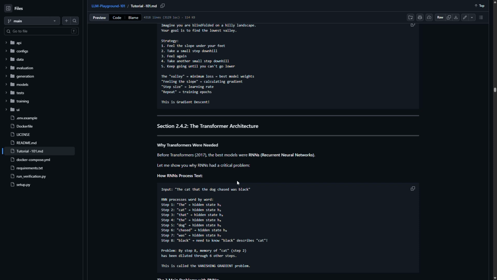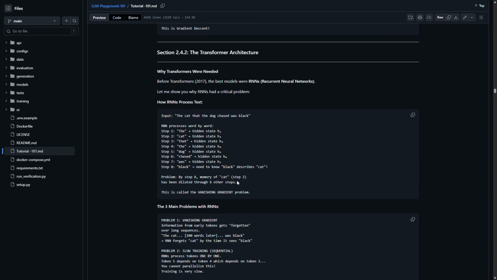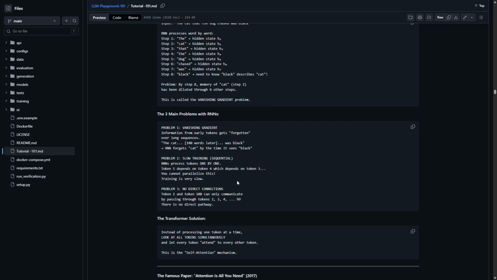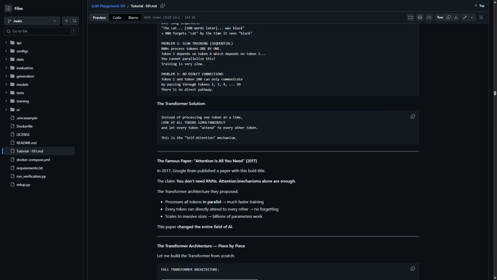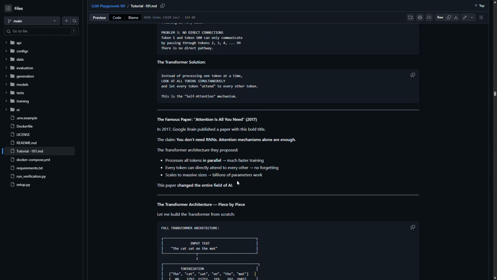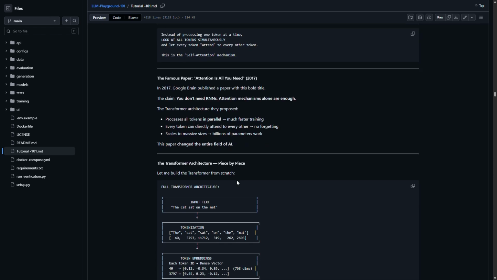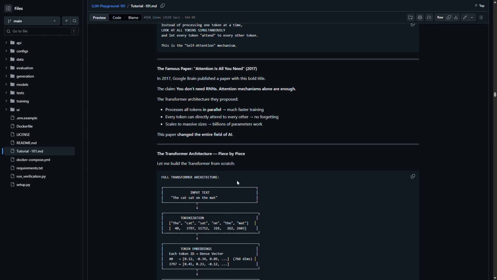The transformer architecture: why does this architecture matter? The main problem is RNNs. The transformer solution: "Attention Is All You Need," the paper. Google Brain published a paper with this title, claiming you don't need RNNs, attention alone is enough.